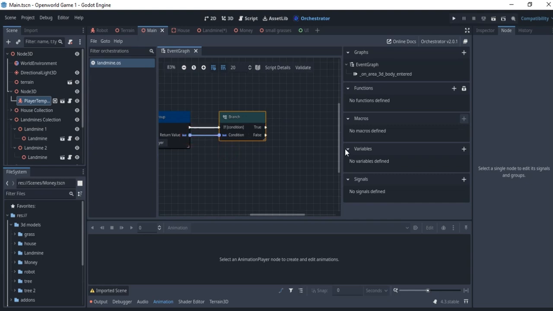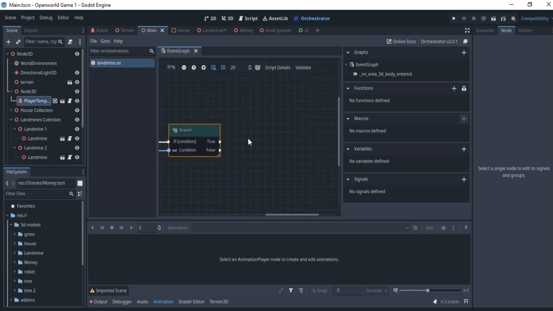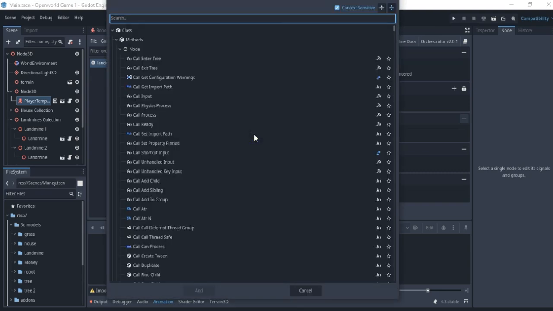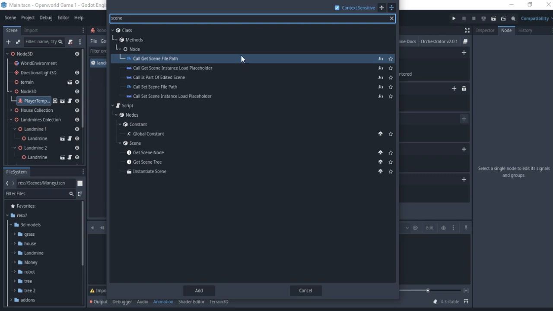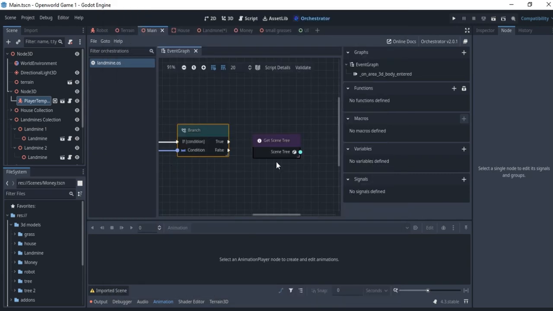So we're going to check the branch. If it's true, we need it to do something. What we want it to do is to display the game over screen. We're not going to do any explosion right now. We'll just do the game over screen for now. So I'm going to get my scene, and the scene is going to be the scene tree. And in the scene tree, we're going to add a particular scene here.